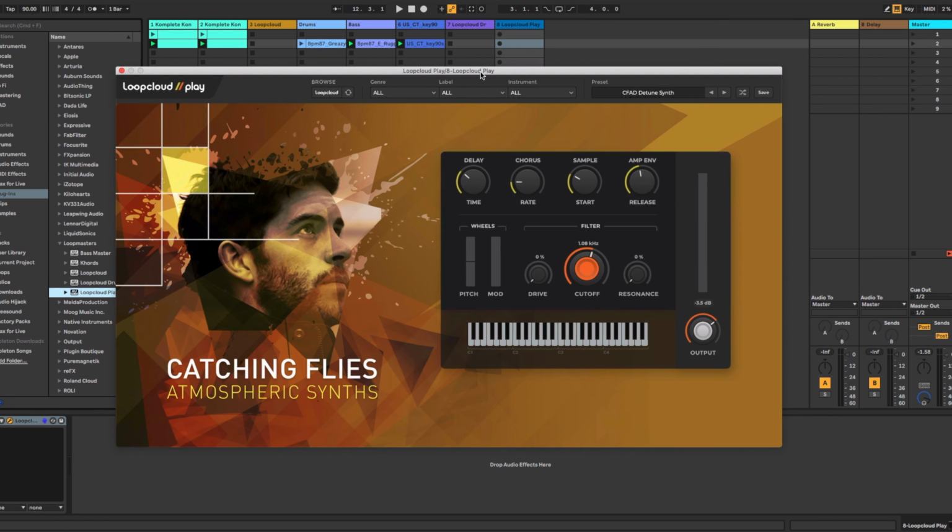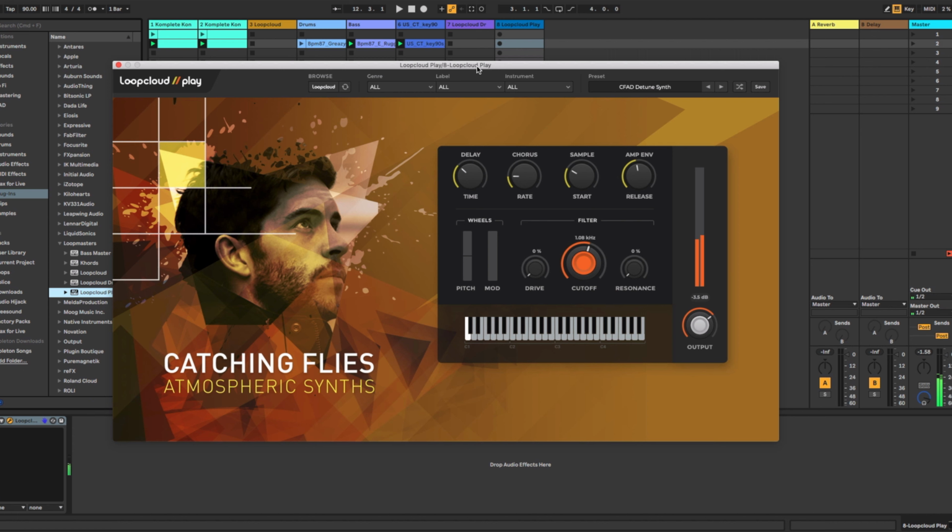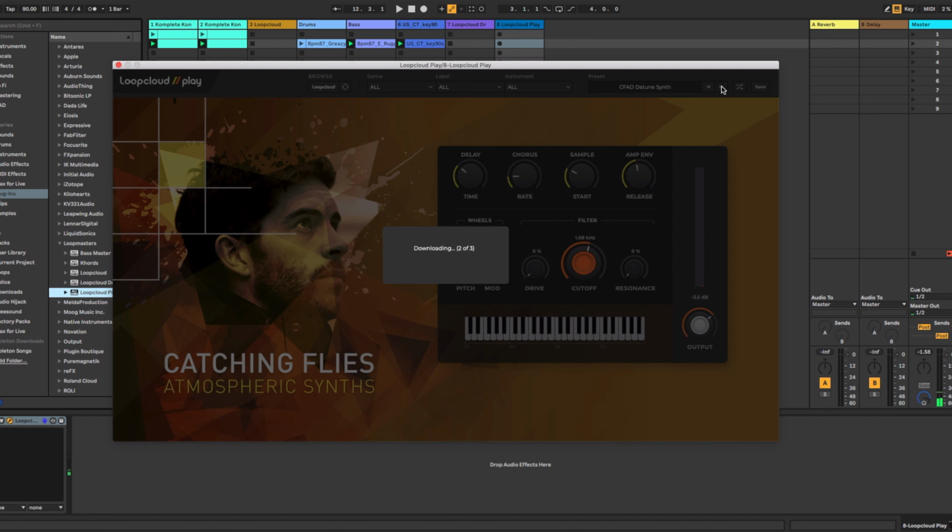The other plugin called Play contains a bunch of playable samples, instruments. It seems like samples from the Loopmasters library again, spread across the keyboard this time. So there are things like orchestral hits, chords, vocals.